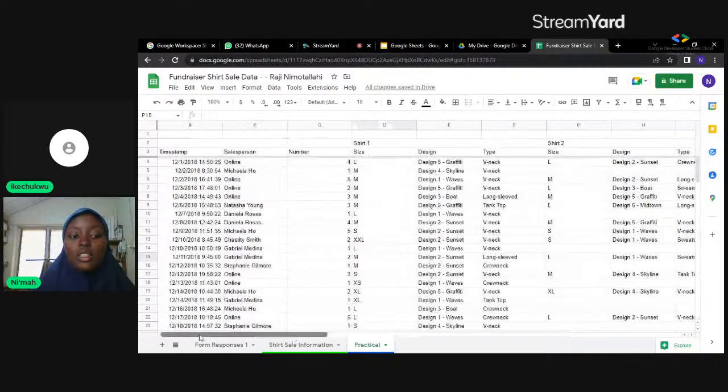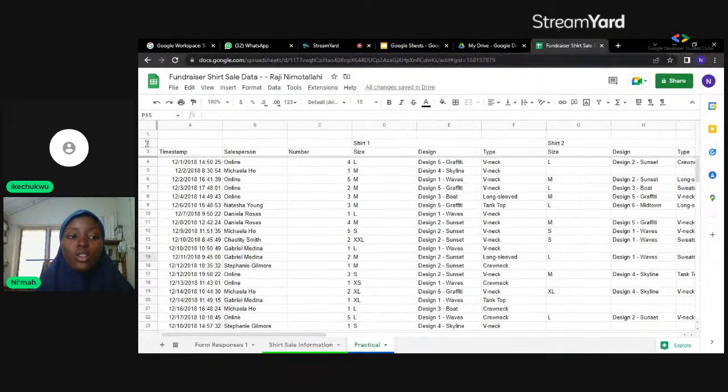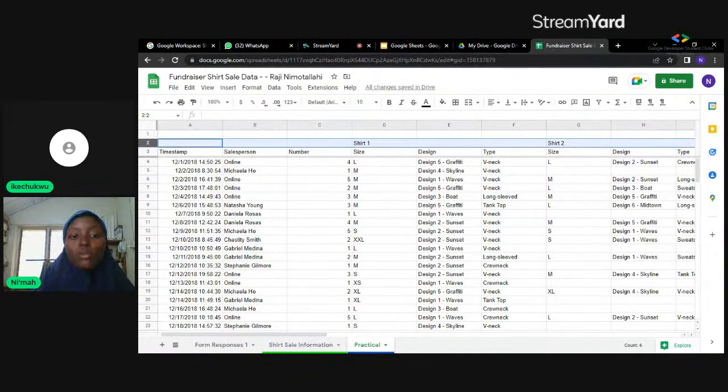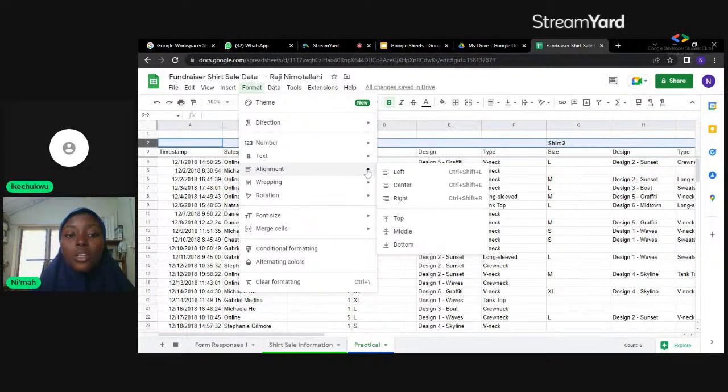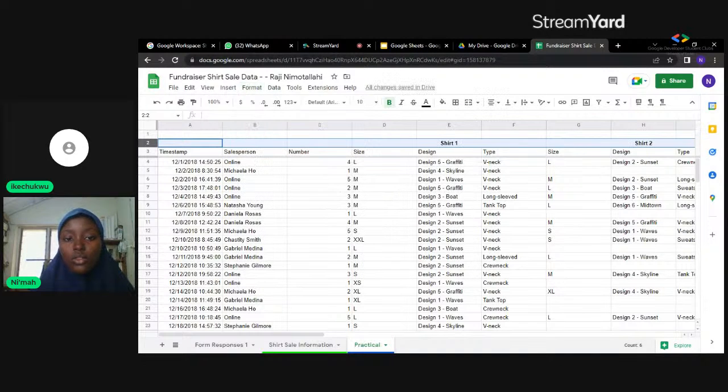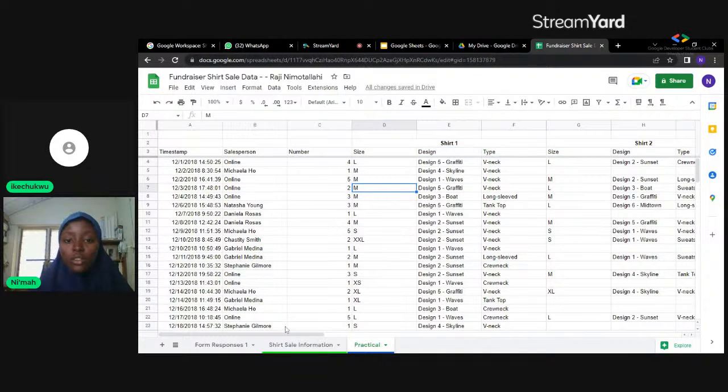Now, to make it even more friendly, you can just come here to this column and highlight everything here. You highlight shirt 1, shirt 2, shirt 3, shirt 4, shirt 5, everything all together. Then you can bold it. Then you can come here, format. Then go to alignment to align everything to the center. So here you have it. You have your shirt 1, shirt 2, shirt 3, everything at the middle of the designs.